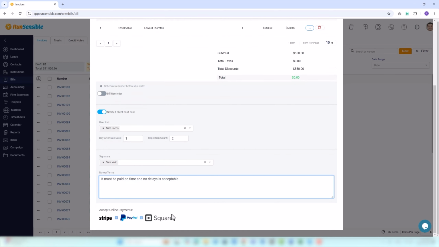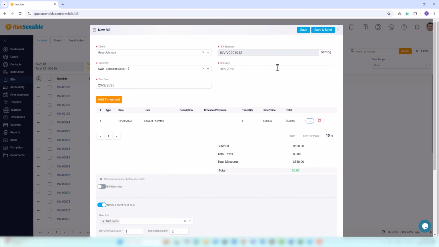If your software is configured with multiple payment gateways, you can select the appropriate one for this bill. To do so, click on the Payment Gateway button and choose the preferred gateway from the list. This ensures that the client will be able to process the payment through the correct channel. Once you have reviewed all the details, added any necessary information, and selected the correct signature and payment gateway, click the Save button located at the top right corner of the screen.